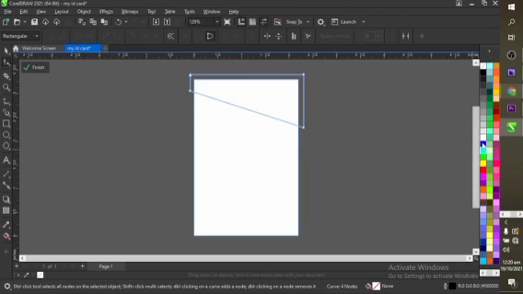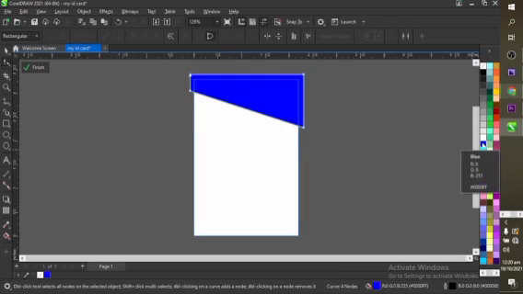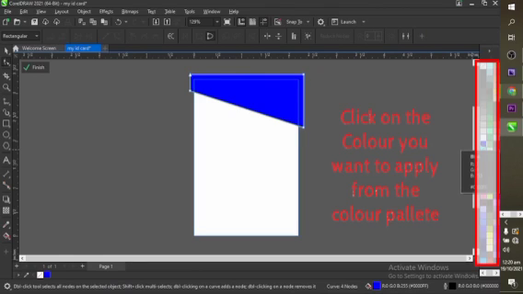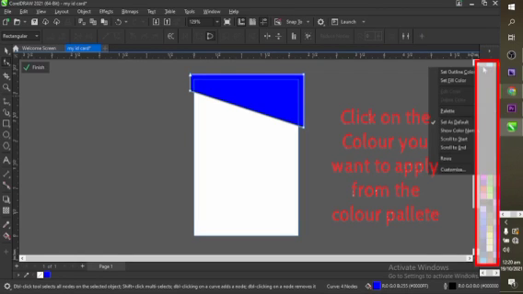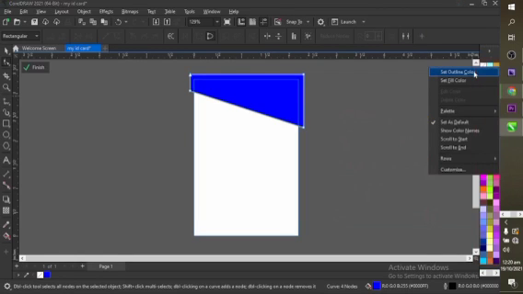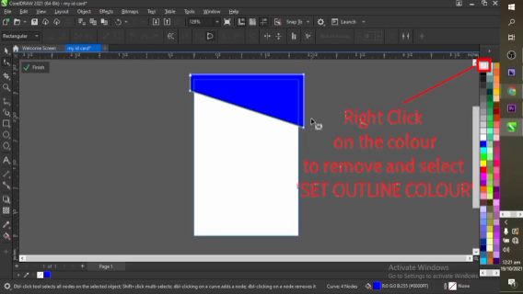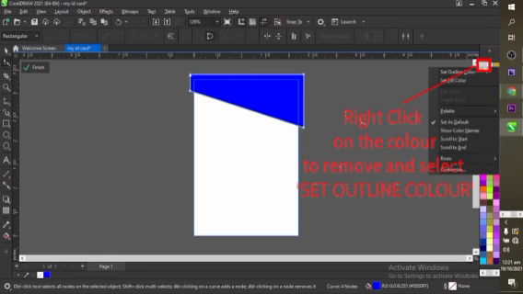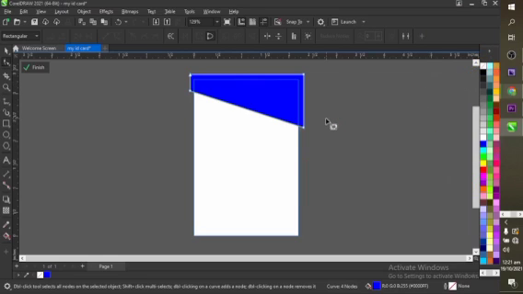So I can now come here to give it color, any type of color I want. So I want this blue. I click this blue. Then here is none. So I right click here and select set outline color. Just right click here so that you remove the outlines. These outlines here. If you right click here, the outline will just disappear.